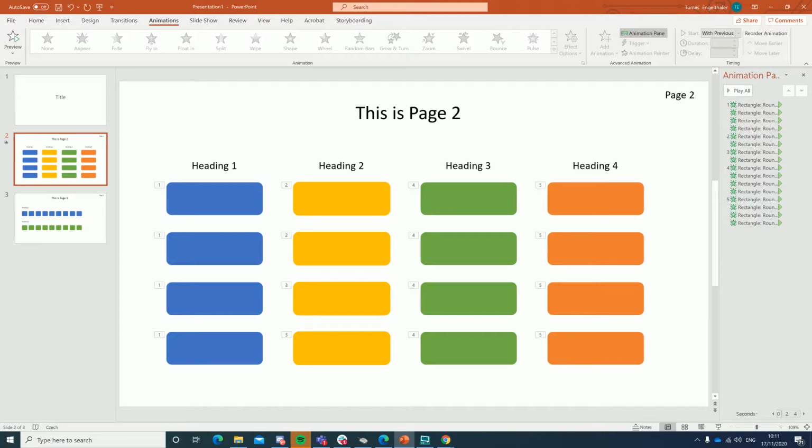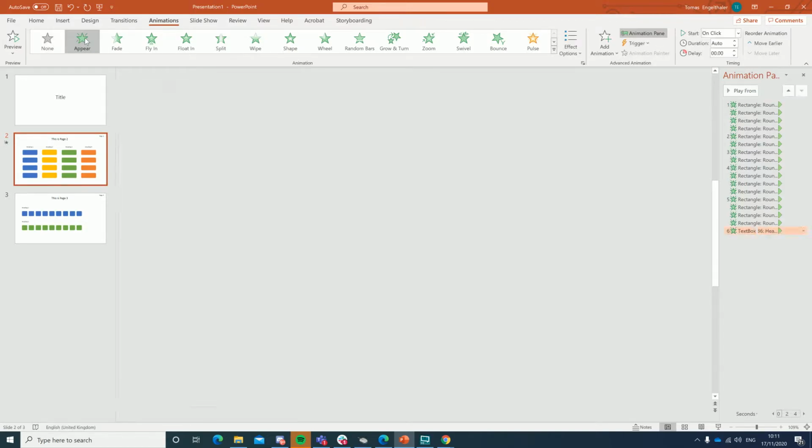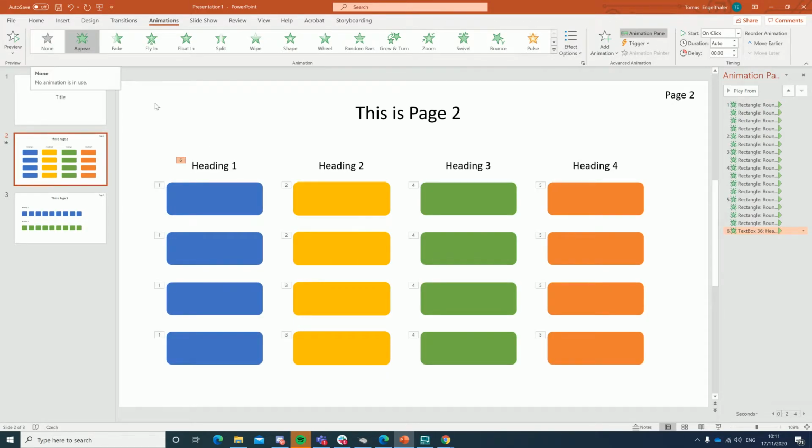If you wanted to change that, so for example here, you might not want to have the headings there at first. You want to add it to the animation. To do that, it's really simple. You pick the heading you want to animate. You again add the animation. But you can see it made it number 6 because that's the last thing we added.